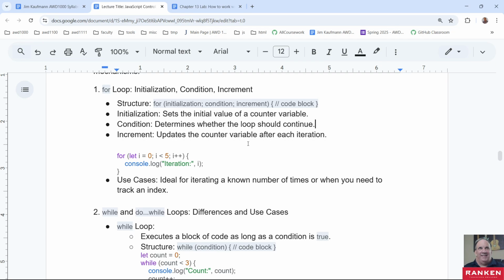It's always good to know the different use cases, right? So when would you use a for loop? Well, it's ideal for iterating a known number of times, or when you need to track an index, right? You always have your i. So that's a good reason to use it.